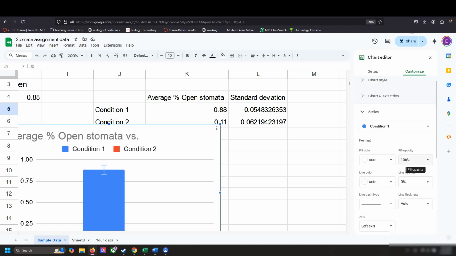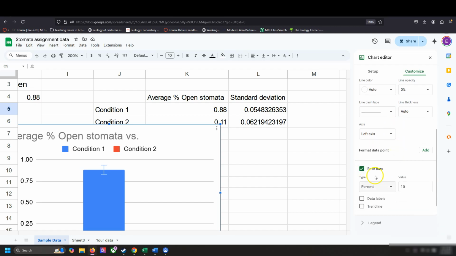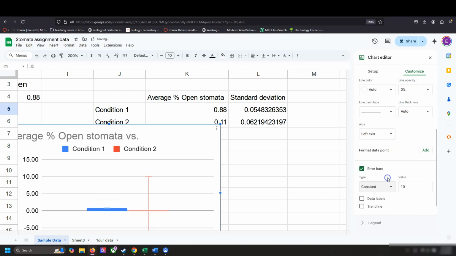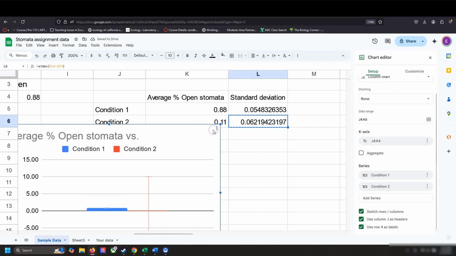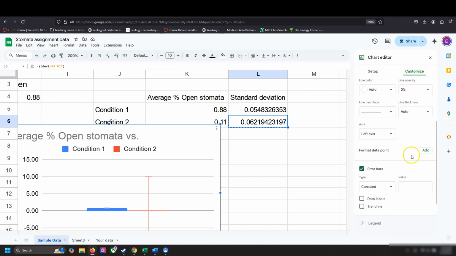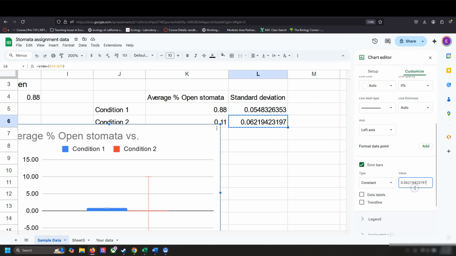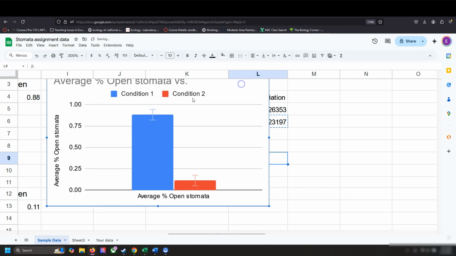Okay, so now that we have that, we're going to scroll up to our series and select condition 2. And we're going to go down to error bars. We don't want a percent, we want this constant value here. Let's copy this value, double click to get this menu back, customize, we go to series, we go to error bars, and we want our constant value to be this. Okay, so there you have it. We have our condition 1 and our condition 2 percent open stomata.